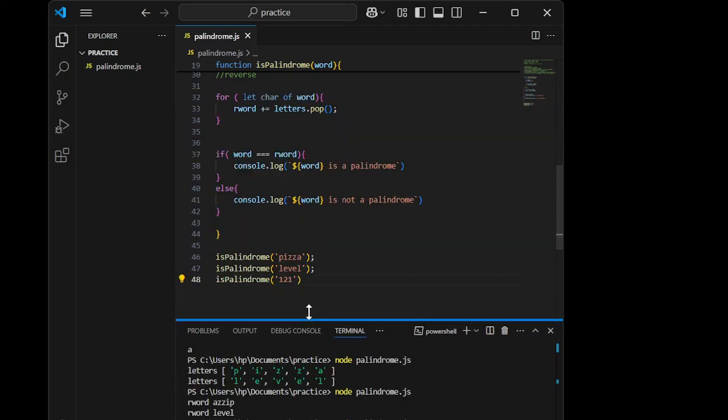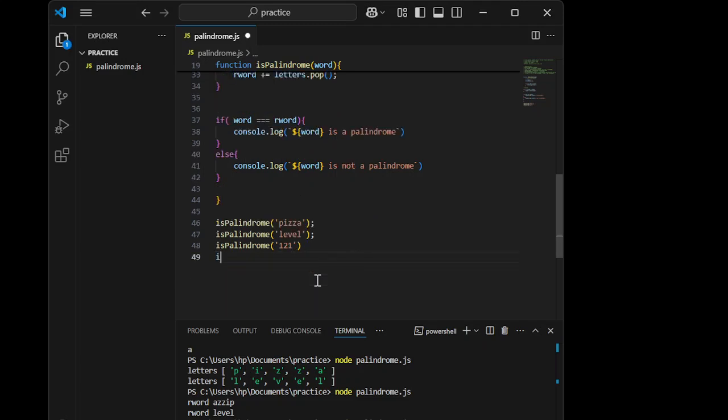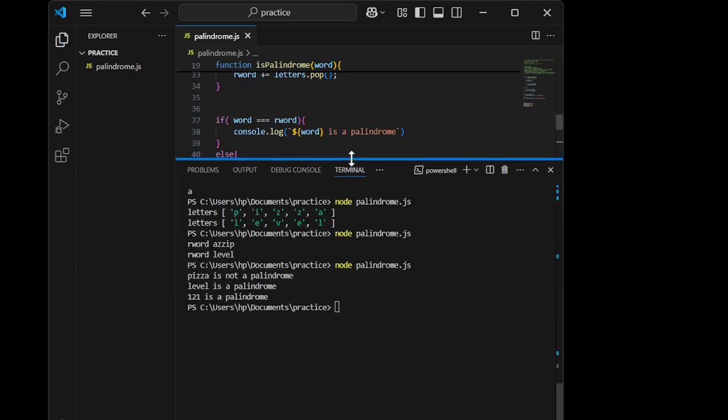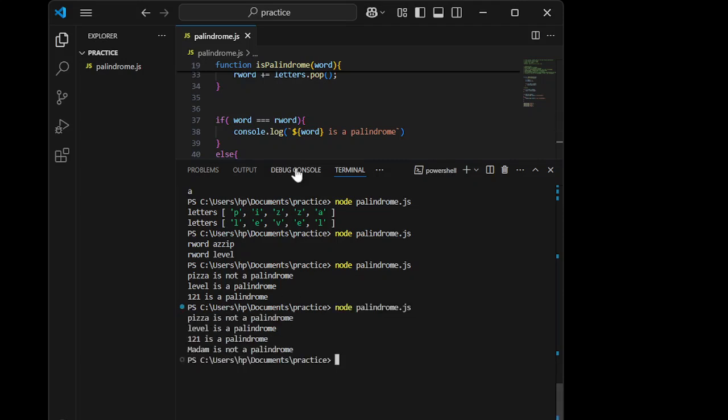But what happens if I want to check? Remember we said Madam is a palindrome, right? So what happens if I want to check Madam? Let's run the code and see what we find. If I want to check if Madam is a palindrome, it tells me Madam is not a palindrome. Could you figure this out? Why would it say that?